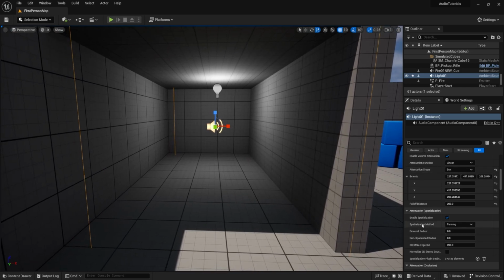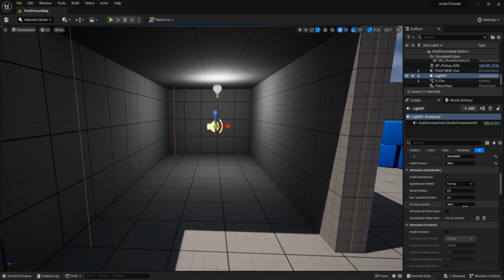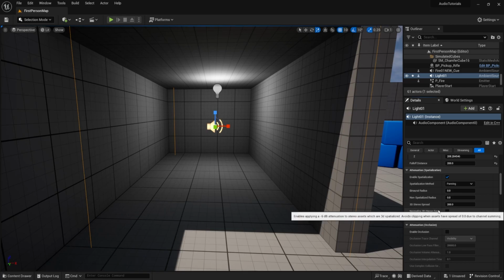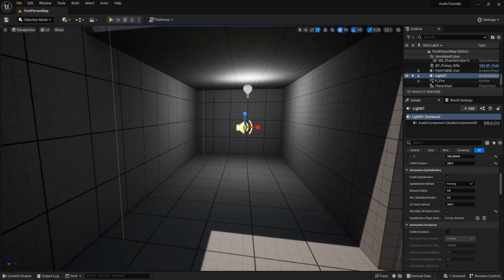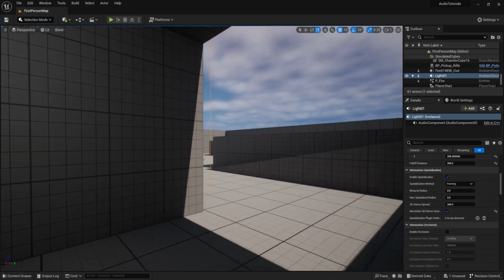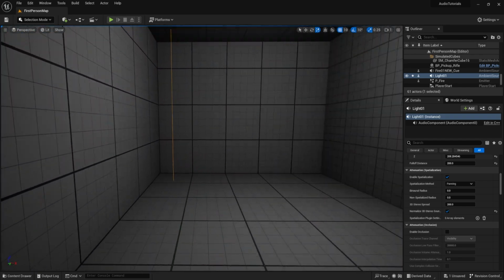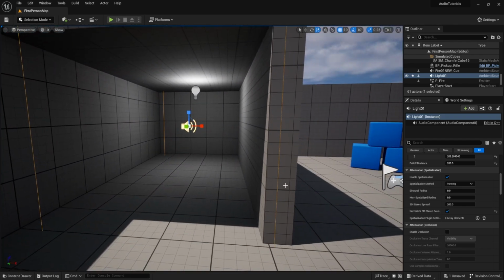I wanted to show you down here under the spatialization method, right down here. One thing we can do to minimize this a bit is our normalized 3D stereo. This will make it sound less like it's coming out of two ears, and will kind of crush it down to the center a bit more. So if I hit normalized 3D stereo audio like that, you'll hear the difference. So we're still getting that panning, but it's a little less extreme.